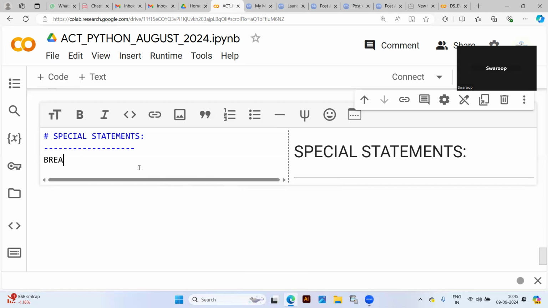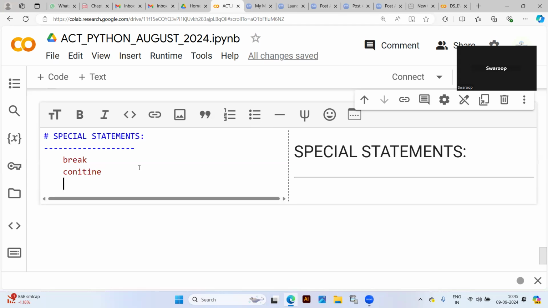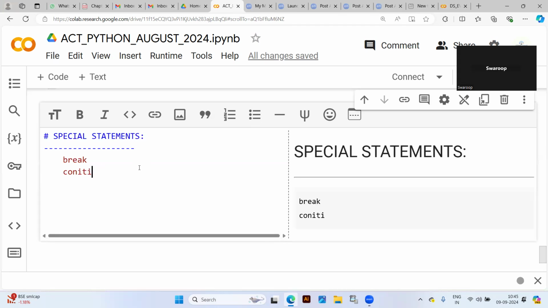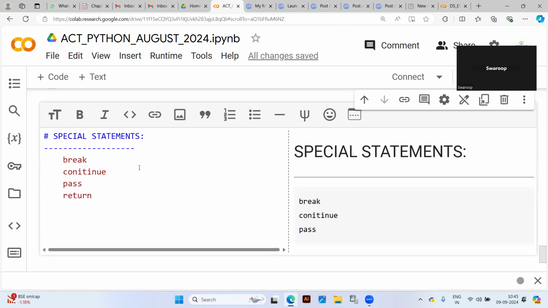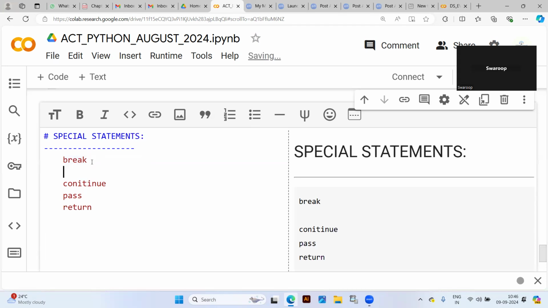There are four special statements: break, continue, pass, return. These statements are very special. They will be part of for loops, if statements, and are applied everywhere. Now let's go ahead with the break statement.